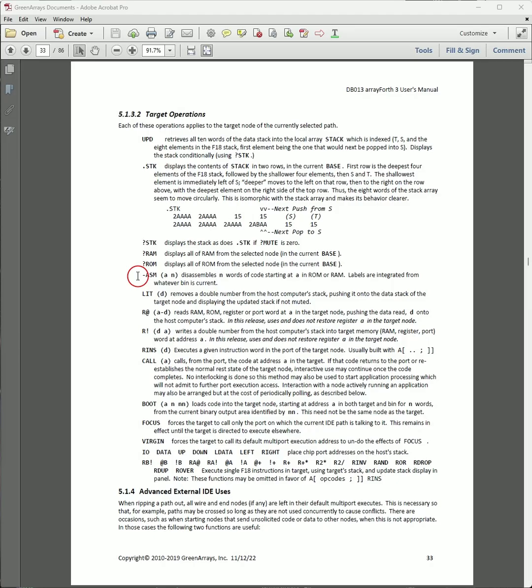-ASM will display a certain section of RAM or ROM that you give, disassembled into code, with labels, if you've got the right bin set up for label provision. And lit, rfetch, rstore, these are all fetches and stores in memory, down to the actual F18 instruction set. All of these at the bottom here execute single instructions, and you can see on the stack what the effect of them was. So let's see how this works in reality.